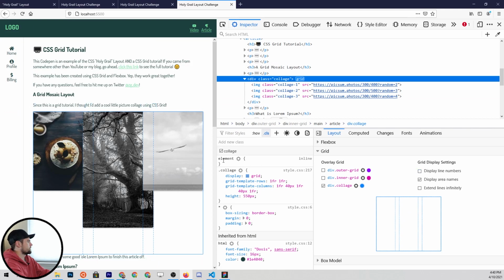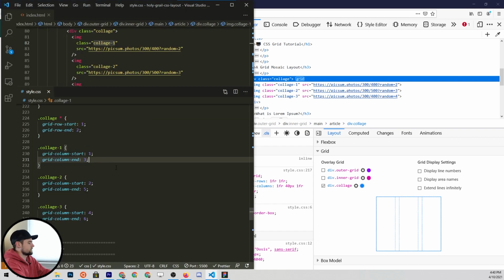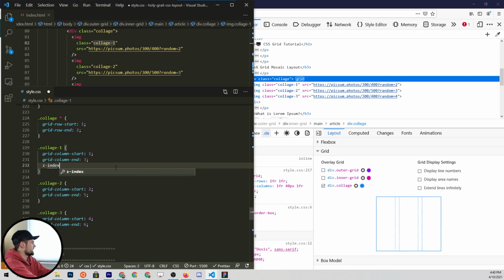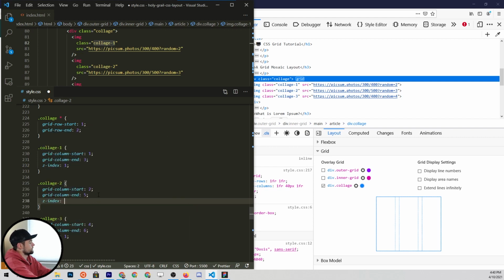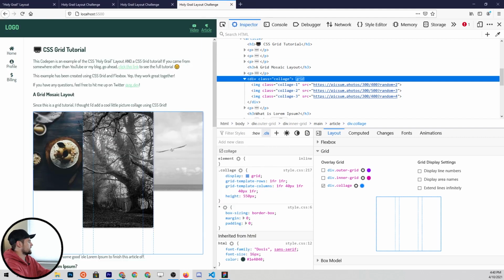Let's get rid of the line numbers and the area names. What you'll notice here is that our overlap is not working correctly. So these two are correct, but this third one should be underneath that middle one. All we have to do for that is set the z-index. So the z-index for 1 and 3 is going to be 1. This is just arbitrary. You could set it to whatever you want, as long as the z-index of 2 is greater than that of 1 and 3. So now the middle one's sitting on top of those two on the left and right.